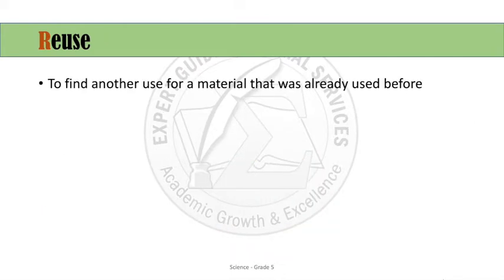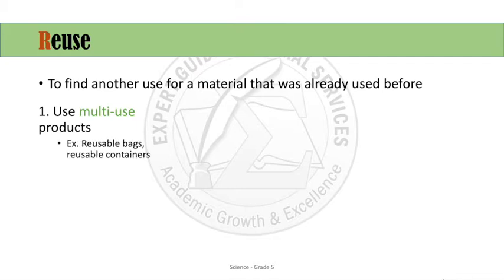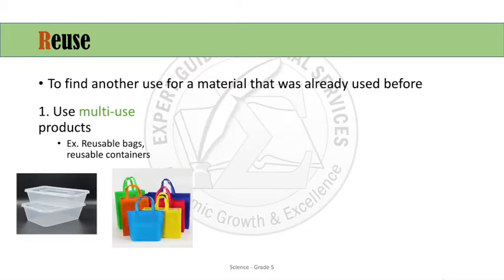Next one is to reuse. To reuse is to find another use for a material that was already used before. So how do you do that? We use multi-use products, like reusable bags, the eco bags, and reusable containers, so that you can keep using them again and again.